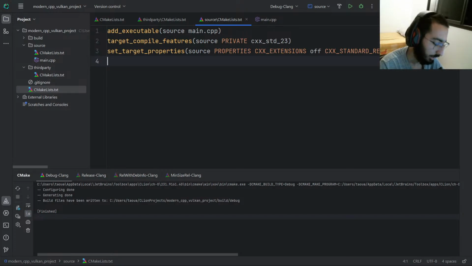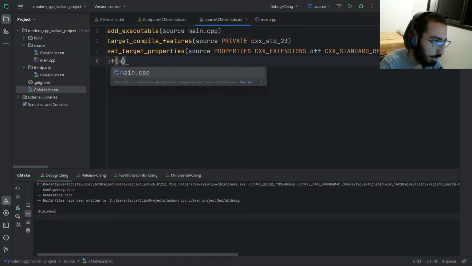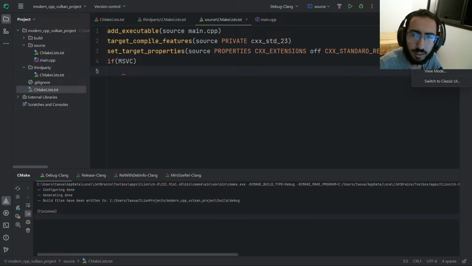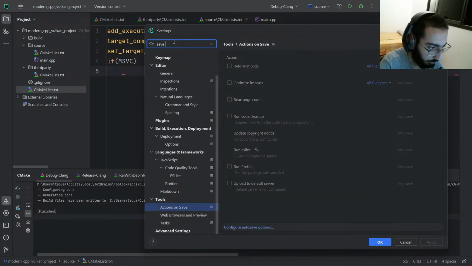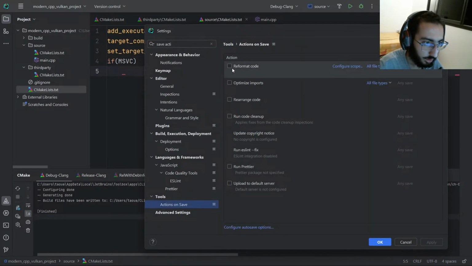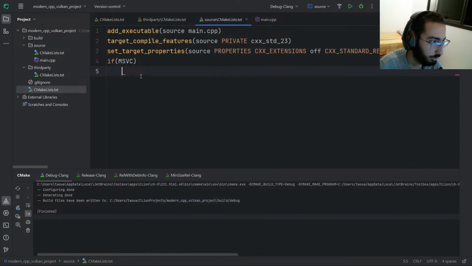What else? I also would like to go with target options. Now, if MSVC, oops. And by the way, before this, let me make sure I have auto formatting. So save actions. Okay, I'm just gonna apply all this stuff so it automatically formats my files.